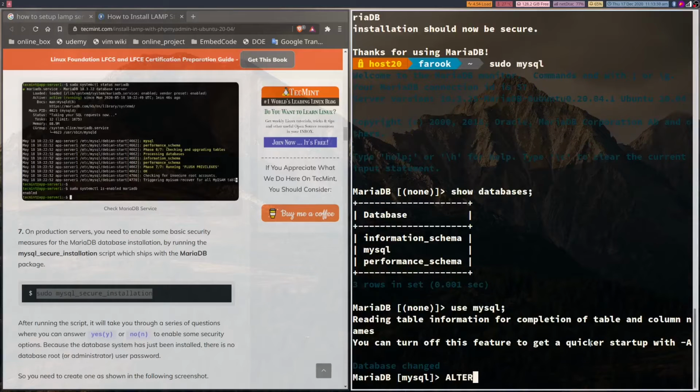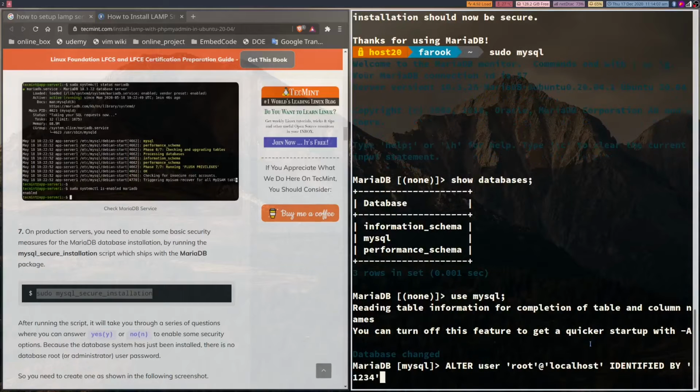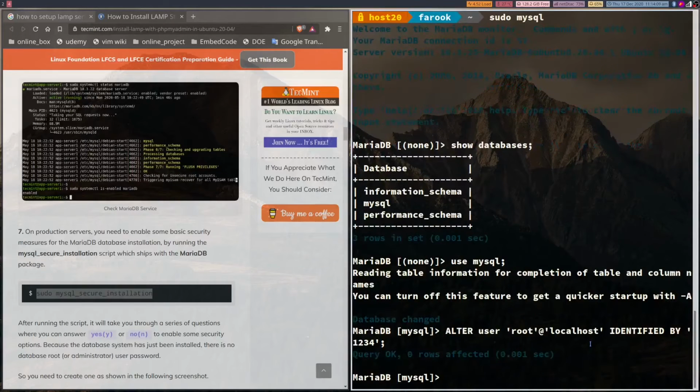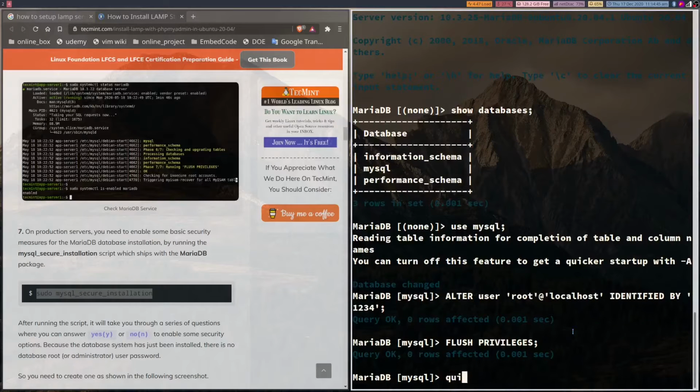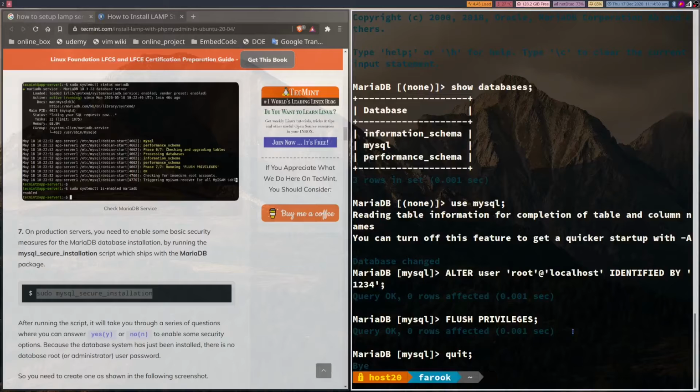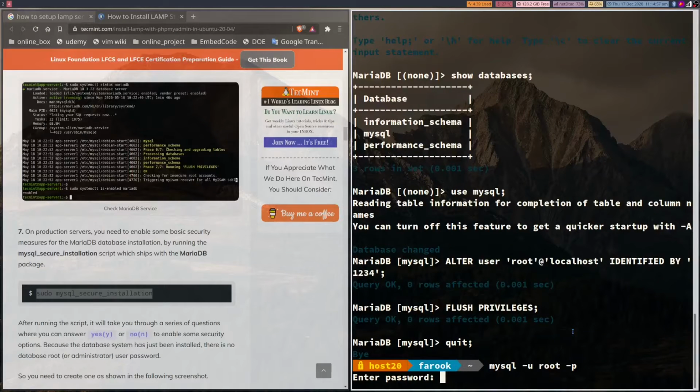And the next thing I will do is ALTER USER 'root'@'localhost' IDENTIFIED BY '1234'. Boom. Query OK, nothing affected. Fine. Let's see that. FLUSH PRIVILEGES; semicolon, and then now I type quit. Okay. Now let's do mysql -u root -p and type in the password 1234.